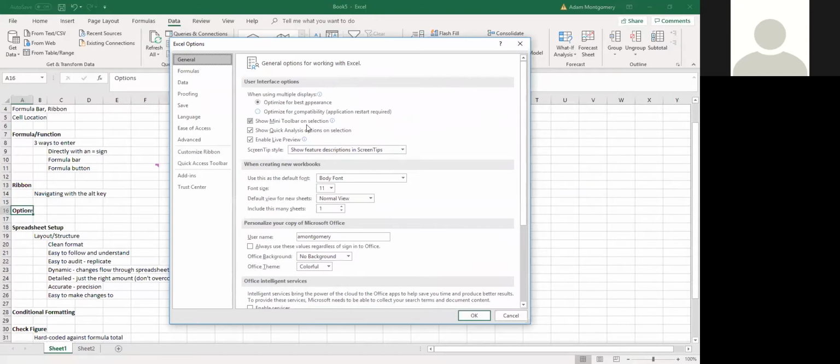So there's a lot of stuff you can change in here. Obviously, you don't want to change things that have effects that you don't fully understand. So I looked through it. I found a couple things that you might find useful. The font size, if you like a specific font, you can change that.